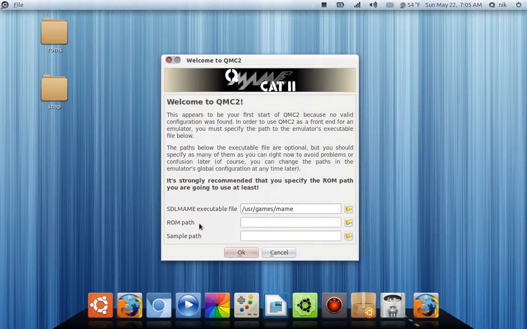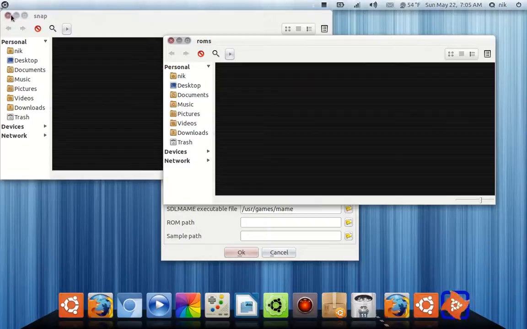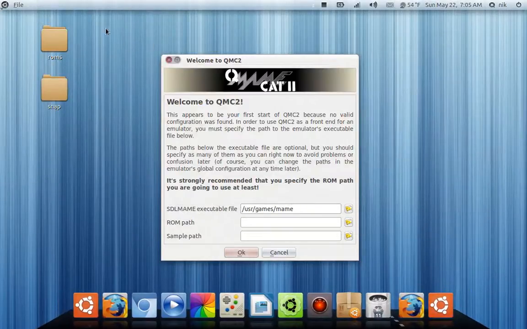Now it wants to know the path to the ROMs, right? So here's my ROMs and here's my snapshots right here. Let me just drag this into my MAME folder. It should be in your home folder. Oh geez. Sorry.